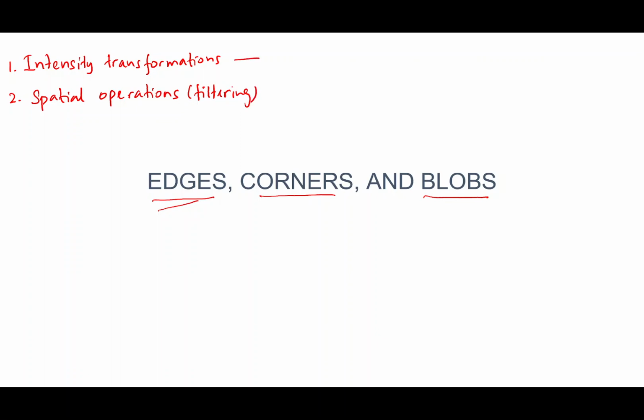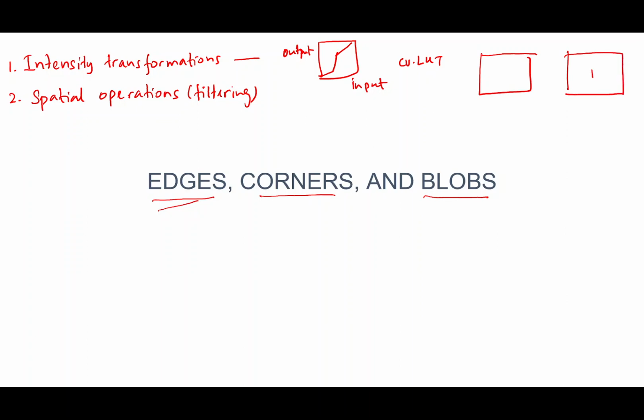This we affect by having a transform from input pixel values to output pixel values and using CV LUT to affect this transformation. So by choosing the transformation, we can affect different kinds of intensity changes that actually affect the brightness of the image. So when we think about these intensity transformations, the corresponding output pixel depends only on the input pixel.